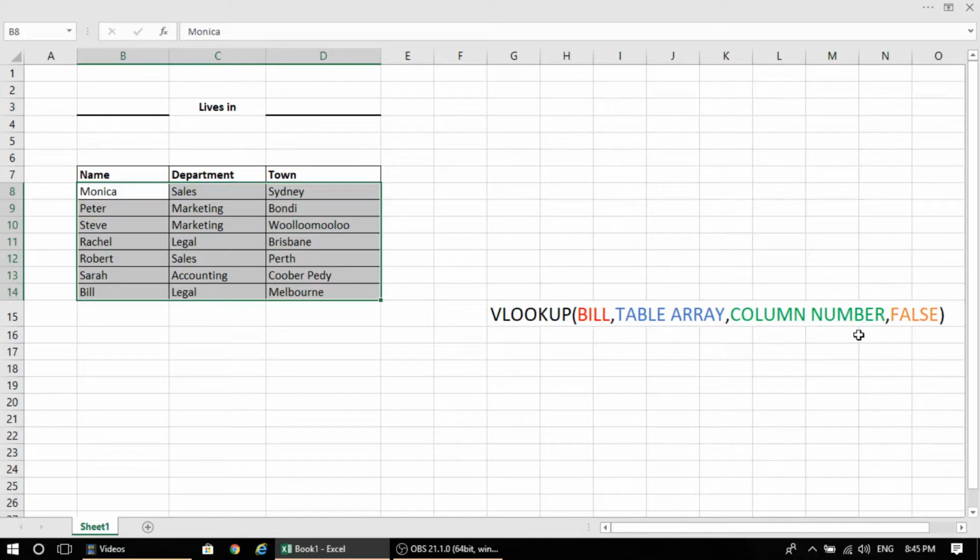Column number. So once you know where Bill is, you need to tell Excel which column it needs to look for. So in this table here, you can see it's got 1, 2, and 3. So we've got 3 columns there. You know that the town is in column 3, so then column number is number 3. So you're looking for Bill in this table over here, and you want the answer from column number 3. That makes sense.